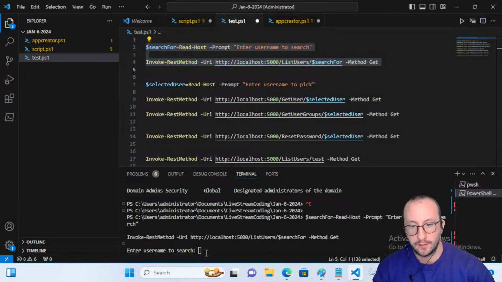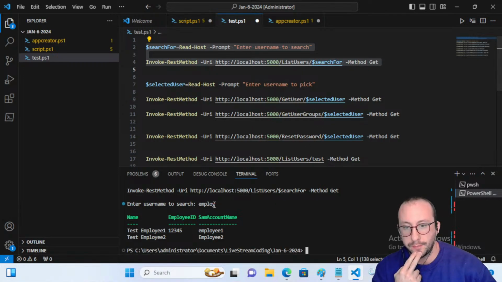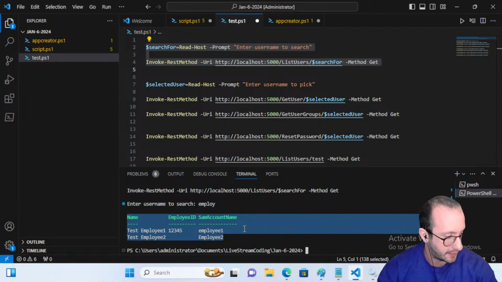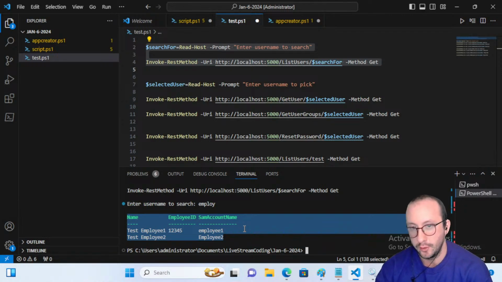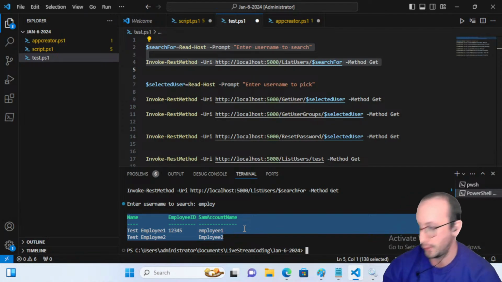If I type in employee here, it will actually go and submit that to my API route, and we get this back as a response from our API. So you can actually test APIs using PowerShell. Invoke REST method does work with Pester, yes. You can write Pester tests and have invoke REST method inside them to write your testing methods for your API using PowerShell. That would definitely be something you could do.